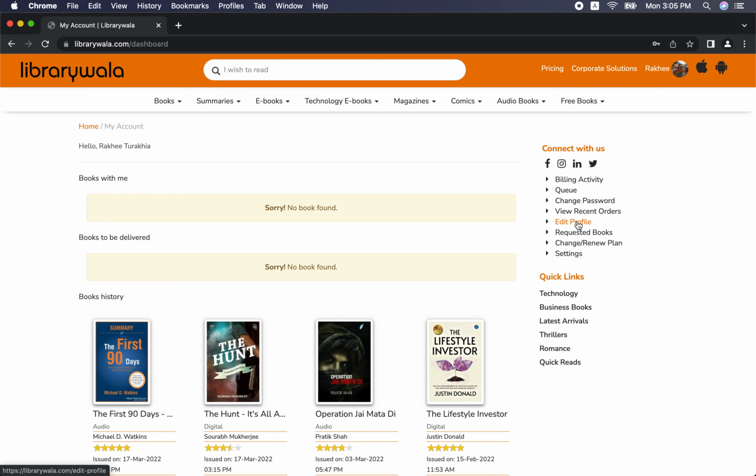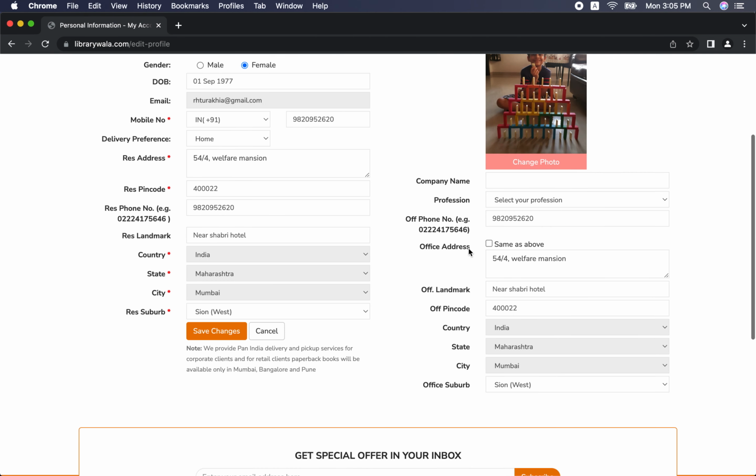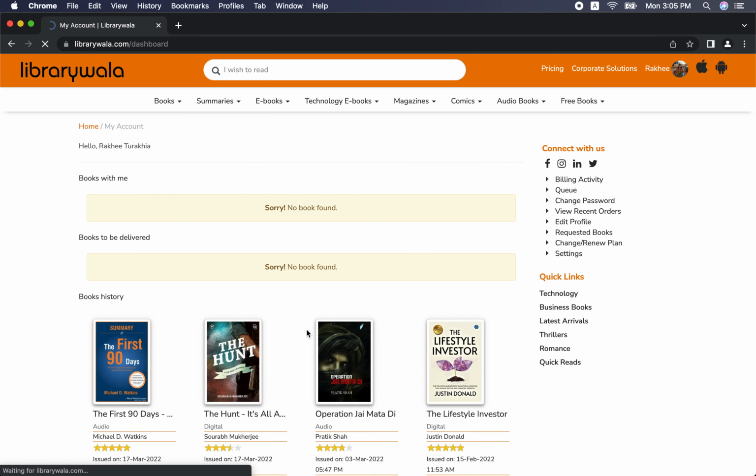Under Edit Profile here, when you click, you can add and edit your residence address as well. In case you are a corporate client, your corporate office address will already be in our system. Once you have added the address, you can browse through the different products that are available on the website.